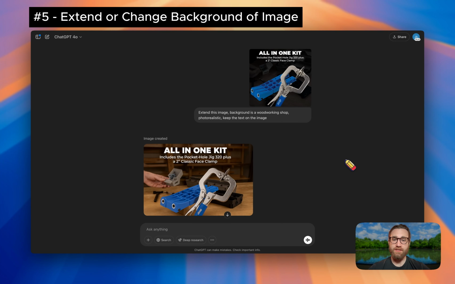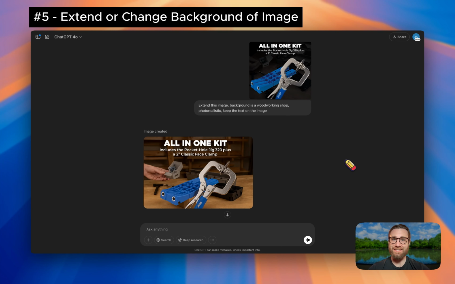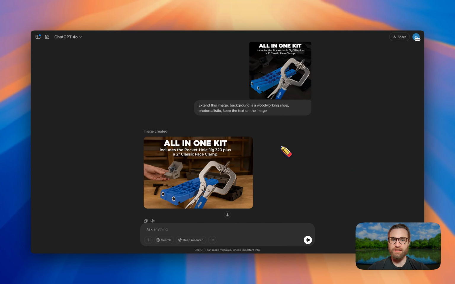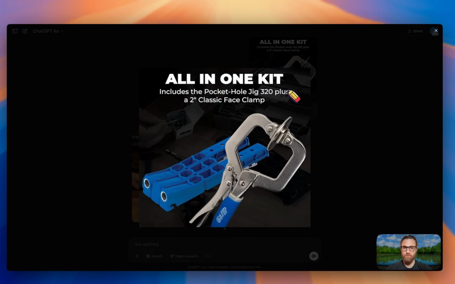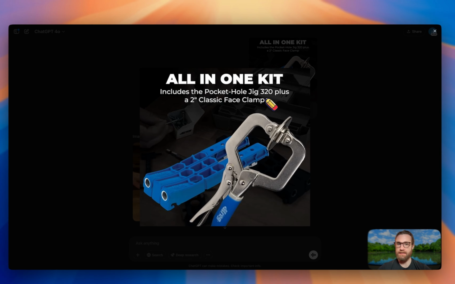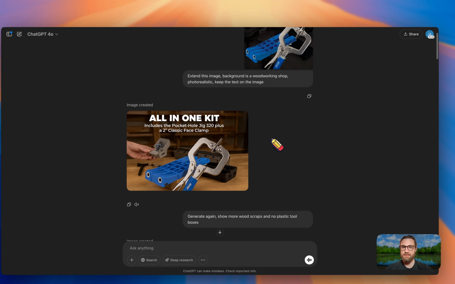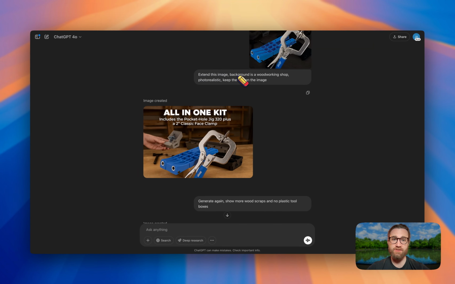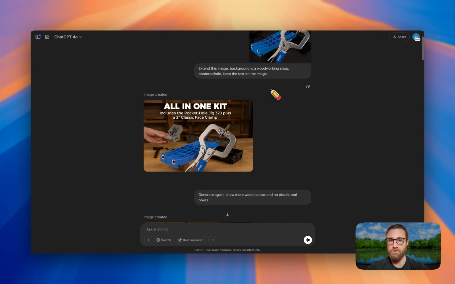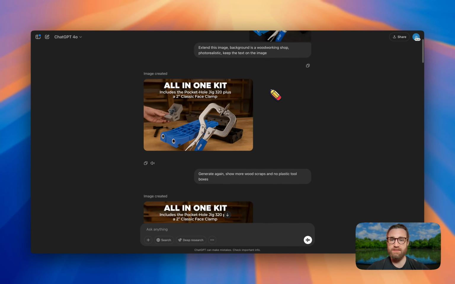For this example here, I basically just extended an existing image and gave it a different background. So this was a product review video and I needed a good thumbnail for it. So I just took one of the images from the product page, asked ChatGPT to extend this image, give it a background as a woodworking shop, and make it photorealistic. And it did a pretty good job on the first generation.